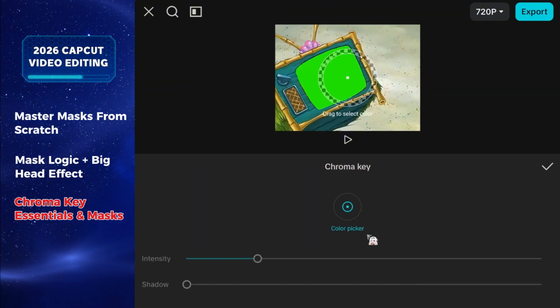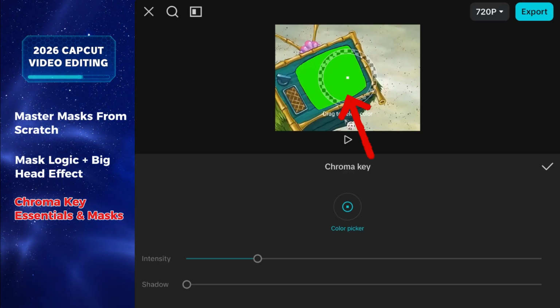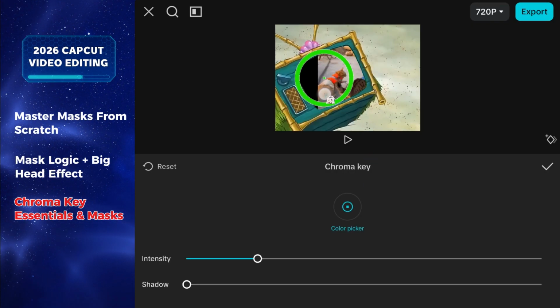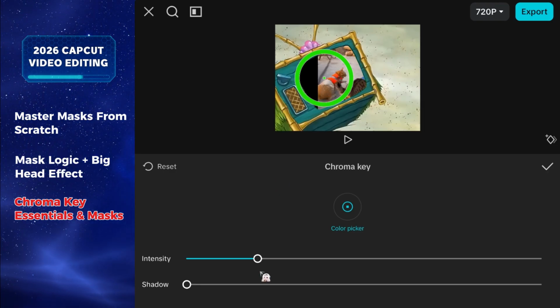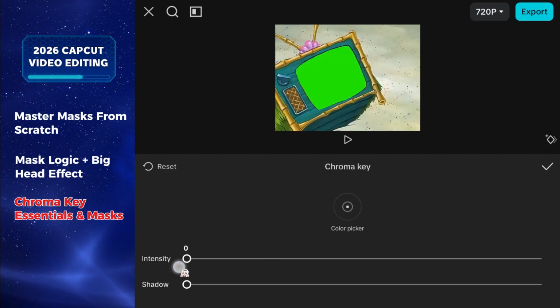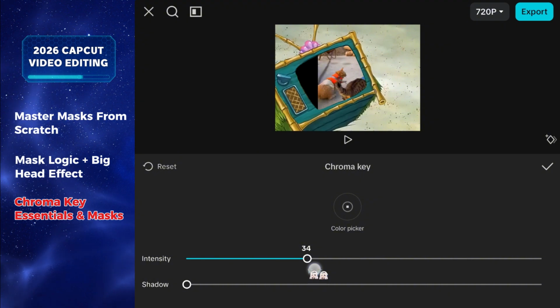After entering, you will see 3 options. First, tap Color Picker. At this time, a ring will appear in the preview area. You need to drag this ring to align its center with the color you want to remove. After selecting the color, tap the second option, Intensity. Drag the slider below left or right, and you will find the color starts to gradually disappear.